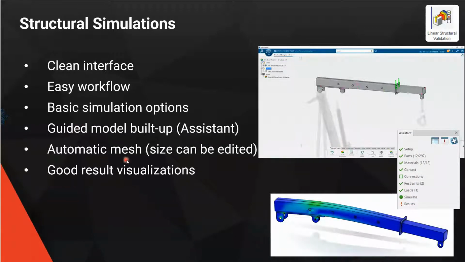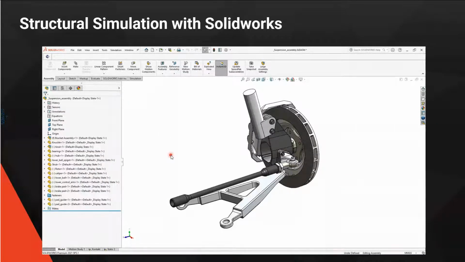It has automatic meshing, which is industry-leading meshing. You can run a mesh and it can automatically mesh the whole part or assembly, and then you can edit each single feature if you like. Also, the visualizations of the results are amazing. You can essentially see whatever you need to. So, structural simulation with SolidWorks.